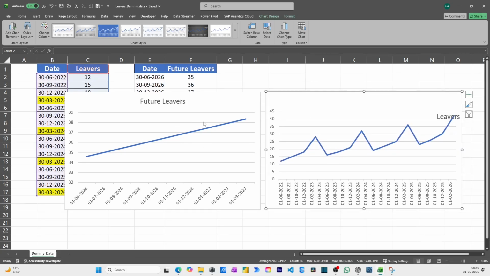So this is the straight line. This is what we predicted, and this is our historical data. You can see the variations somewhere up, down. This is called seasonality. Now we will look at another function, which is FORECAST.ETS, a very smart function.